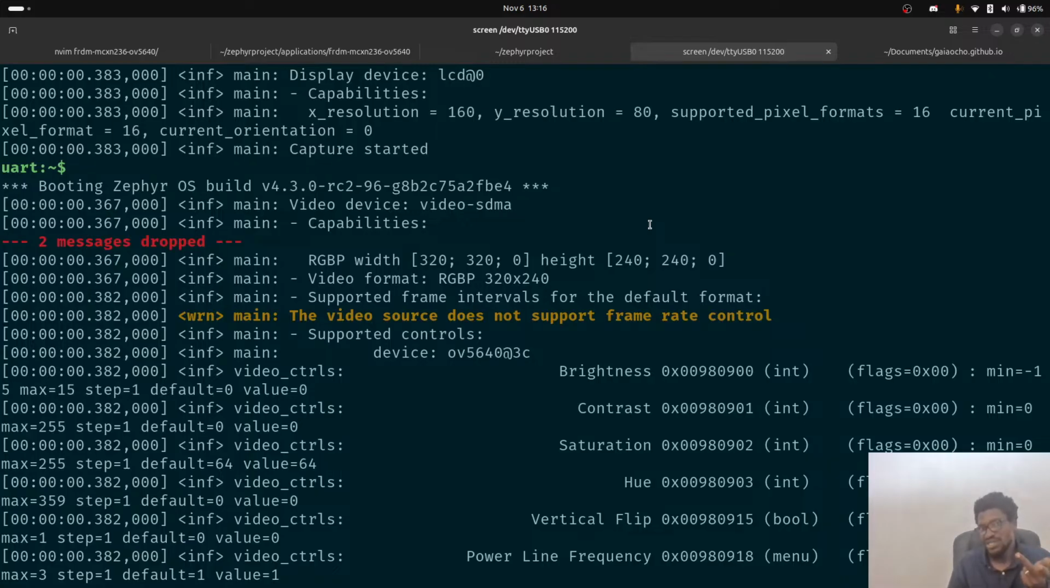Video source does not support frame rate control, so this is SDMA specific. If I were to run on my STM32N6, we would see completely different details. And then we have supported controls. It would tell you how much, it depends on what you want. So here, let's look at the supported controls. It tells us which device we are looking at.